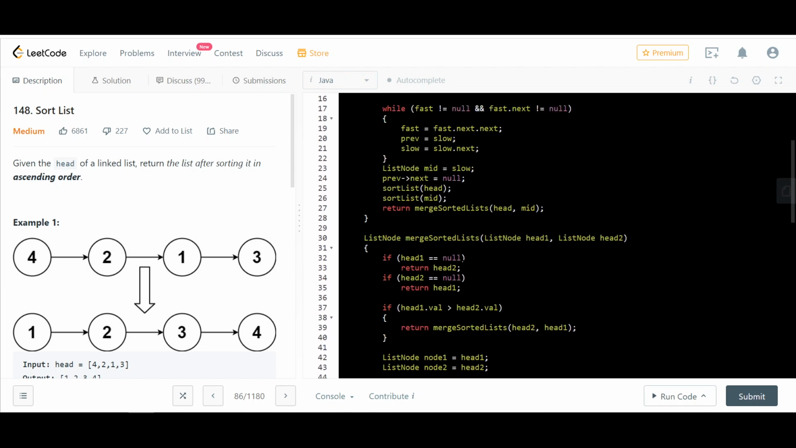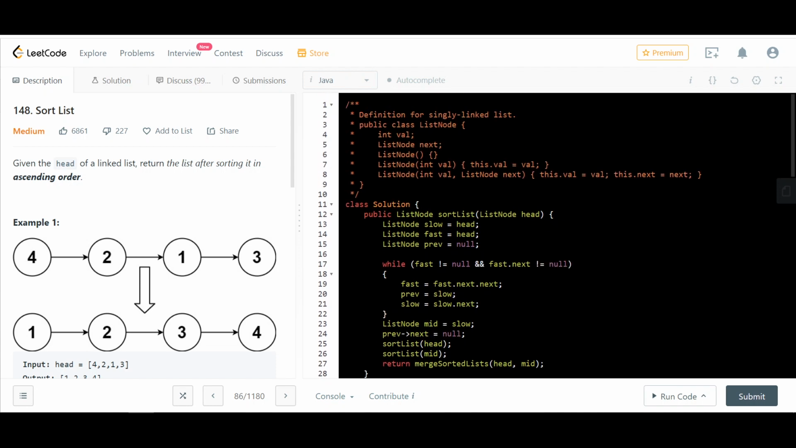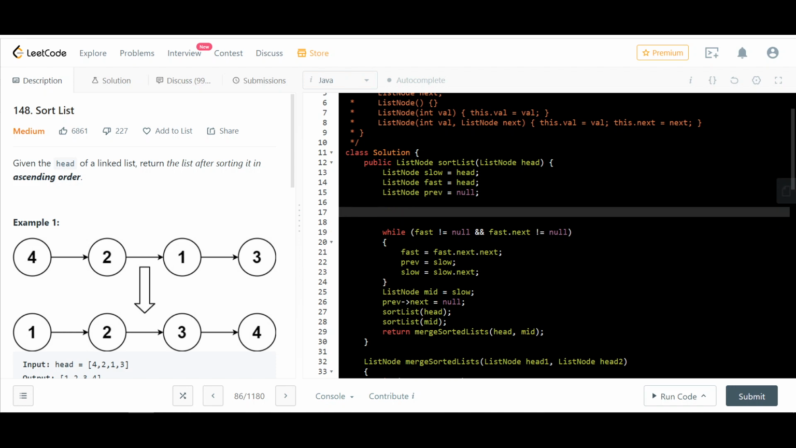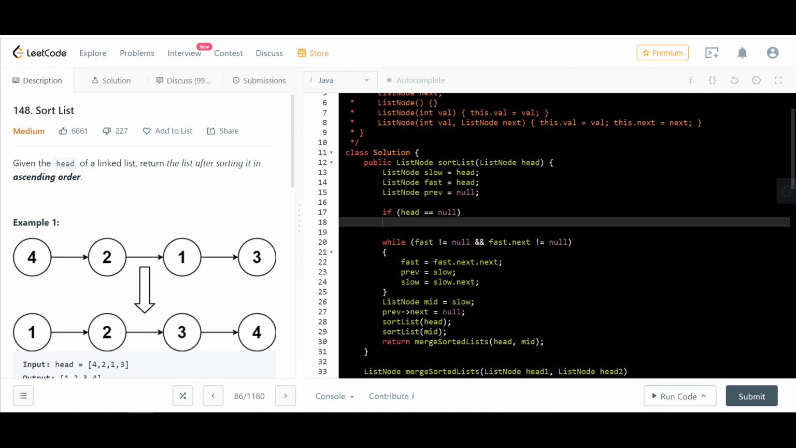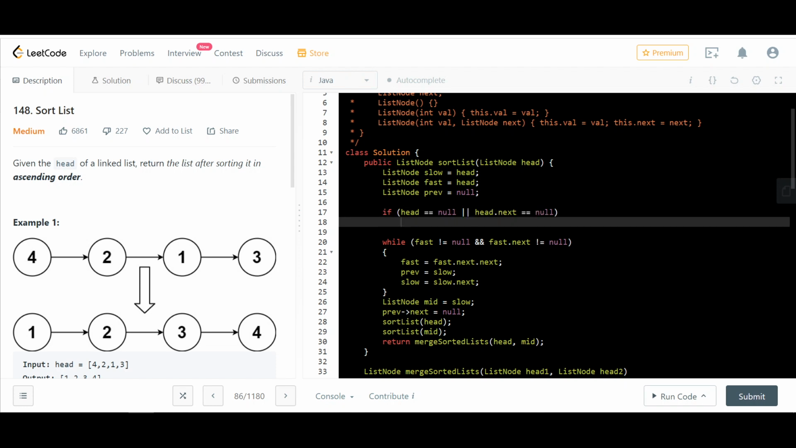So this is the merging, this is the breaking. We keep on breaking, keep on breaking. Where do we break in the breaking? So in sort as well, are we handling that case of if next is null, return head or something like that, right? The base condition here would be if head is null or head dot next is null. You don't have to break further, just return head.